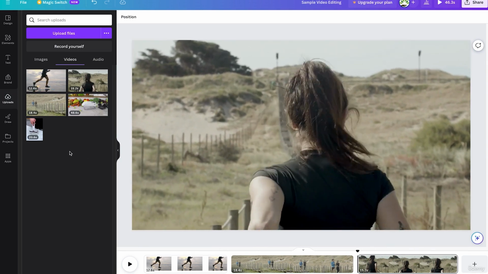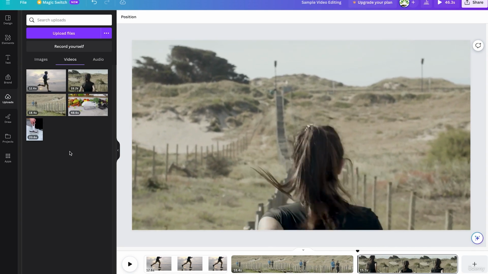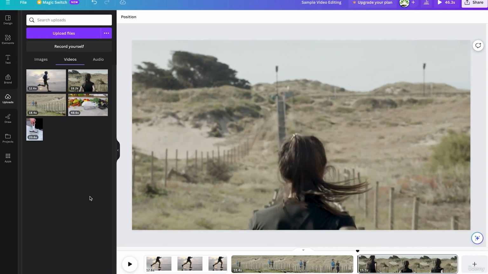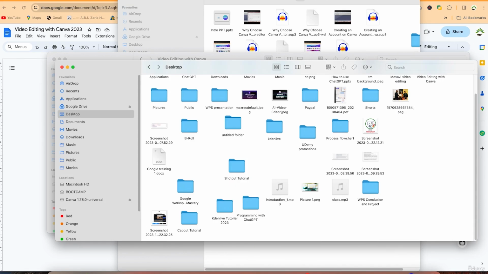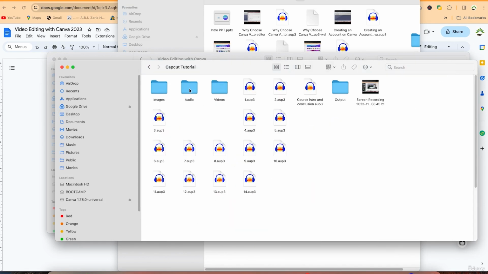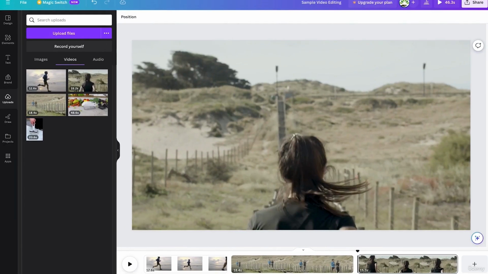Alternatively, you may just drag and drop a media. So let's have a look at how you can drag and drop as another way to import a particular media. Let's move on to the folders. I have some media under this. All right, so I have these images, so I can just open.